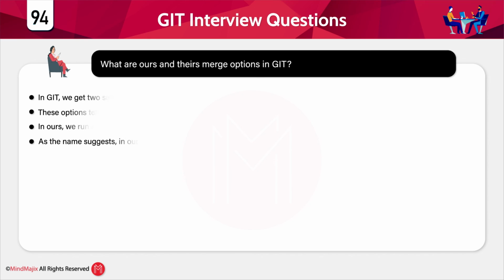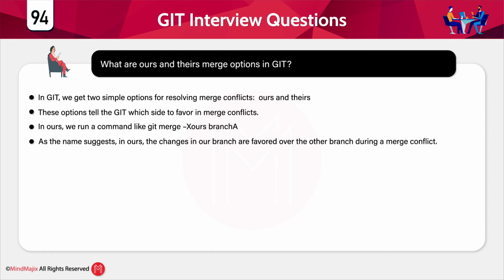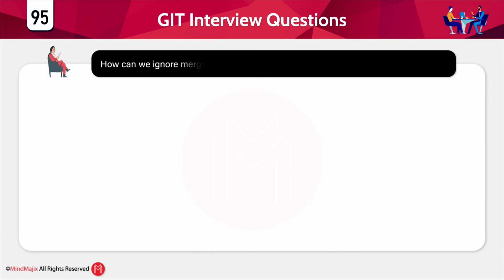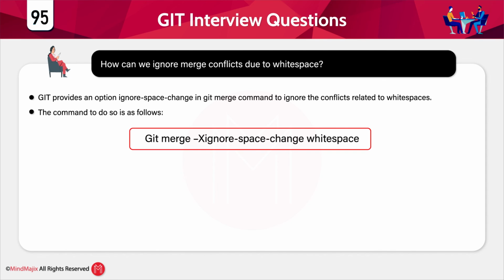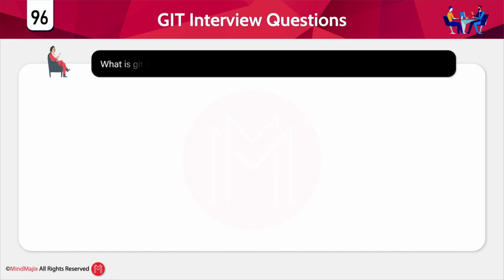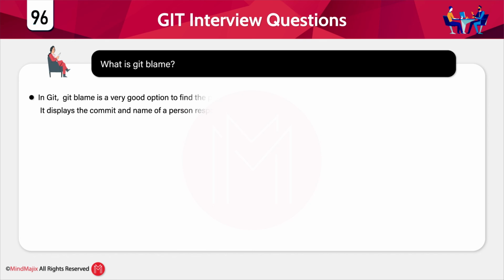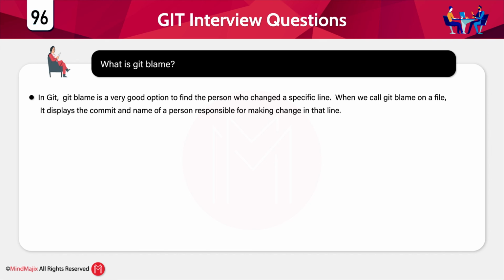What are the ours and theirs merge options in Git? Just go through it, guys. How can we ignore merge conflicts? Git provides an option called what? Ignore. Git blame. What is Git blame, guys? Git blame is a very good option to find the person who changed a specific line. When we call git blame on a file, it displays the commit and the name of the person responsible for making the change in that line.